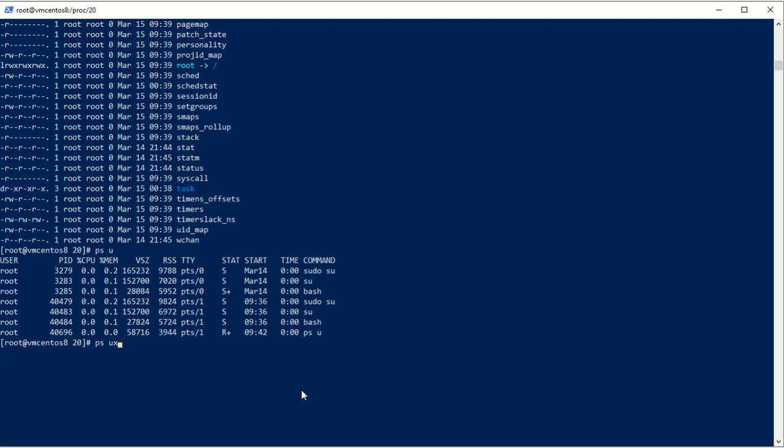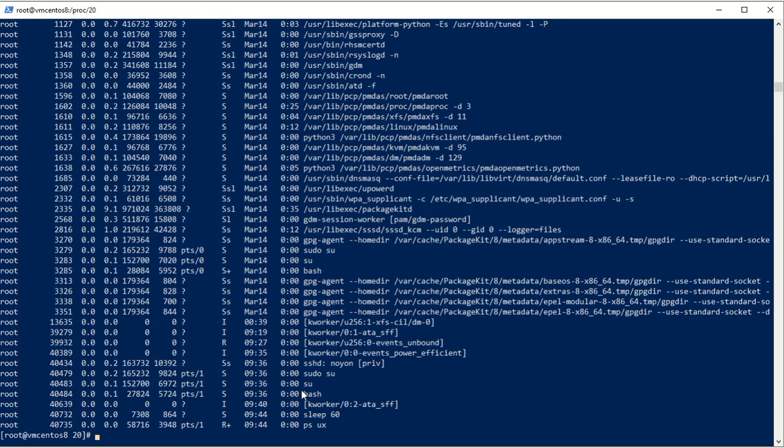Let me run it this way first. So I simply run ps ux. That will show me the processes of the current user, right? I'm logged in as root, so I'll see all the associated processes for the root user.